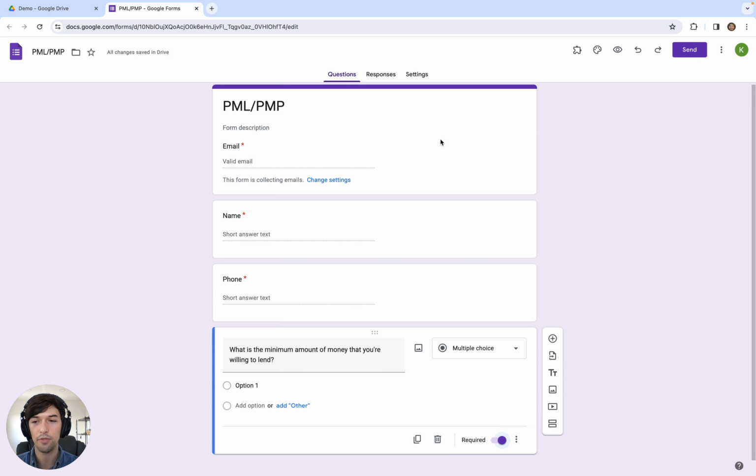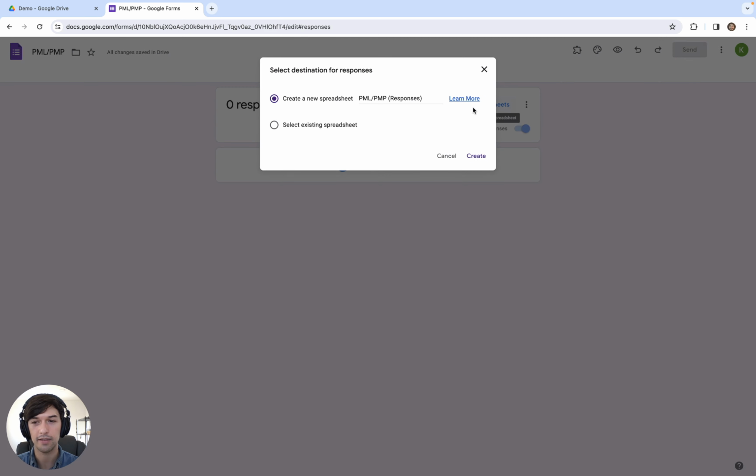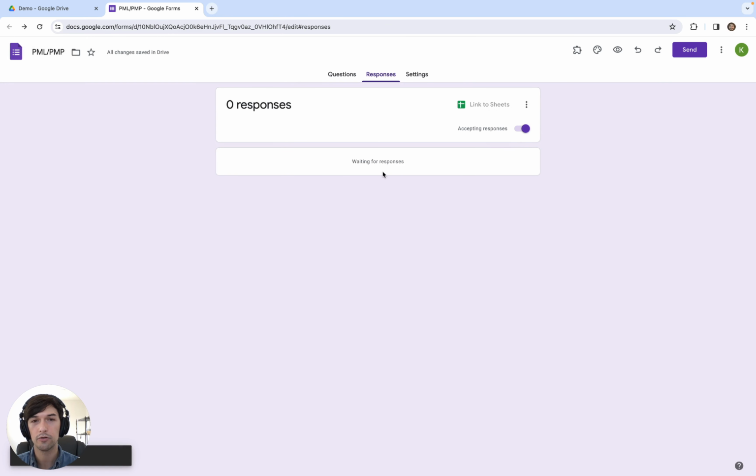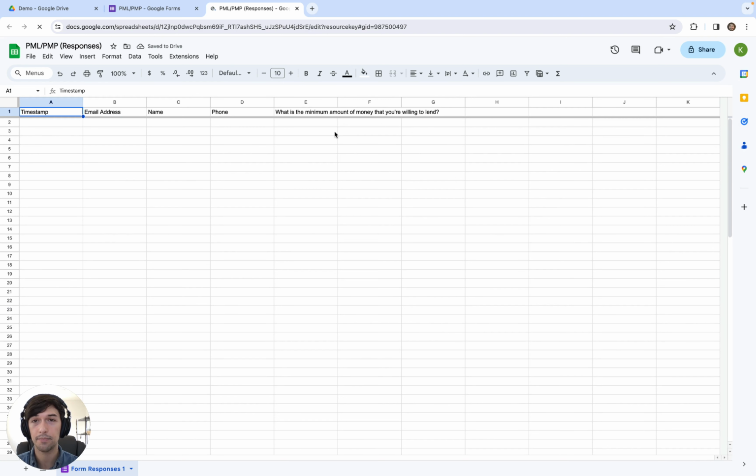The very simple thing that you can do to link this to a spreadsheet is to come over here to responses. And then you see this button here that says link to sheets. You click that. So it'll say create a new spreadsheet, PMP responses. We're going to create that, and it automatically generates it. Everything's linked up behind the scenes. You don't have to do anything else.